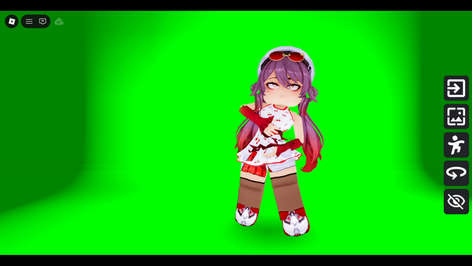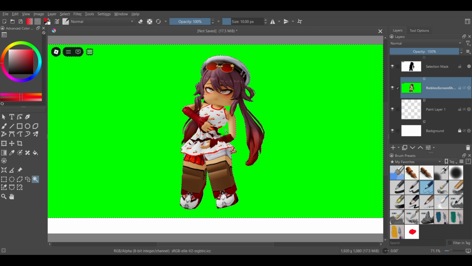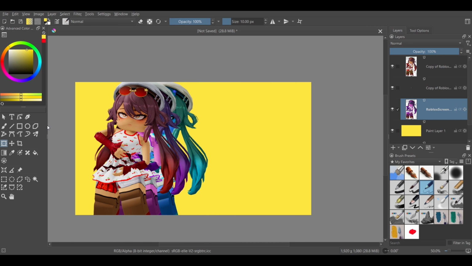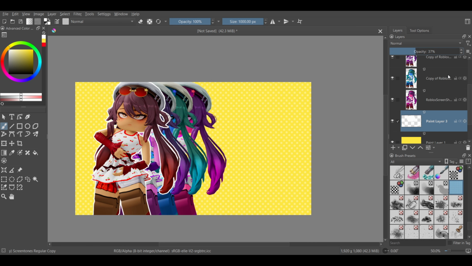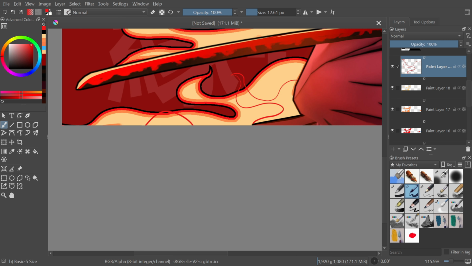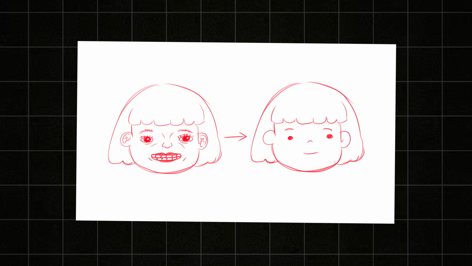When you're happy, take a screenshot and import it to your drawing app. Just select the background and delete it. That's why the solid background is important. When I paint over my work, I not only add effects, but also fix things. Always remember, in art, less is more.